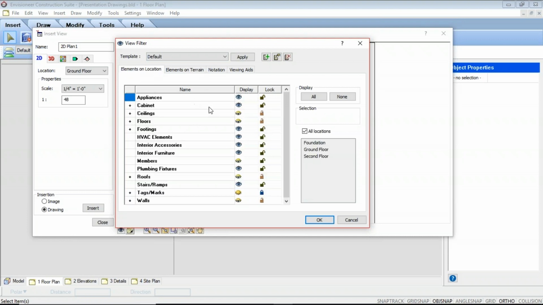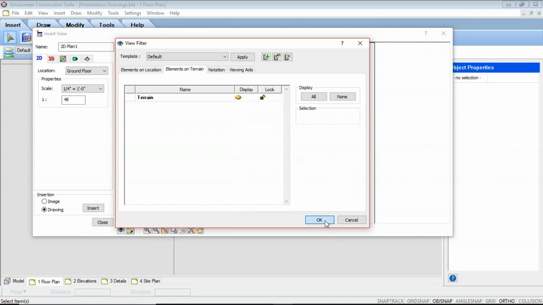Under elements on location, I'm going to start turning off things that I don't want to see. So again, I don't want to see the ceilings. I do want to see the floors in this particular case. I also don't need to see the footings. I don't need to see the roof. And we're going to go over and we're going to uncheck all locations. I'm going to turn off foundation. I'm going to turn off second floor. So again, I'm only seeing the ground floor and the elements on the ground floor that I want to see. And I'm going to make sure that terrain is turned off. I'm going to say OK.